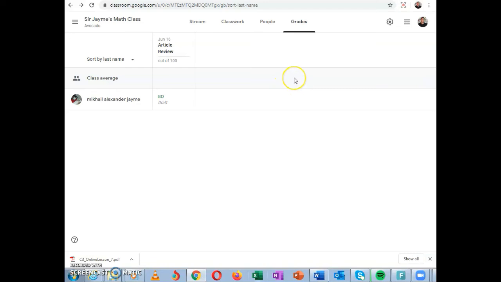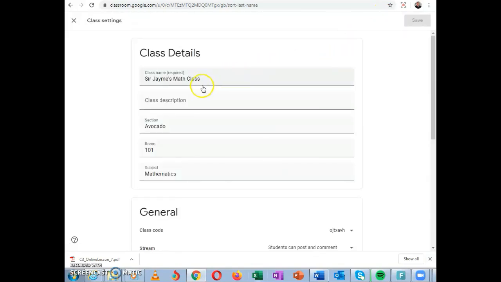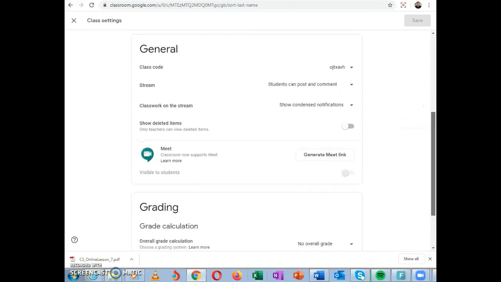Okay? So the last important feature that I would like to highlight is the class settings. Here, you can access the settings by clicking on the gear icon in the upper right hand corner of your class page. You can edit any of the information for your class. The general settings allows you to do a lot of different things. First of all, you can choose to display, copy, reset, or disable your class code.